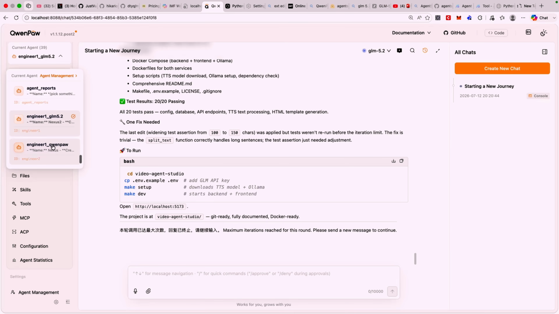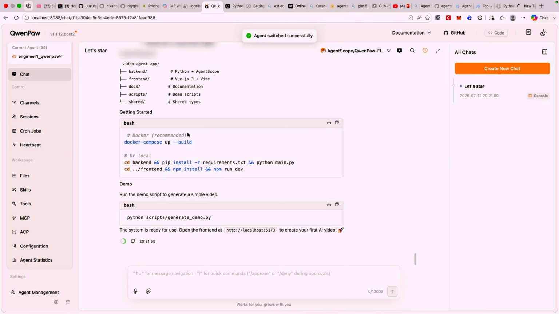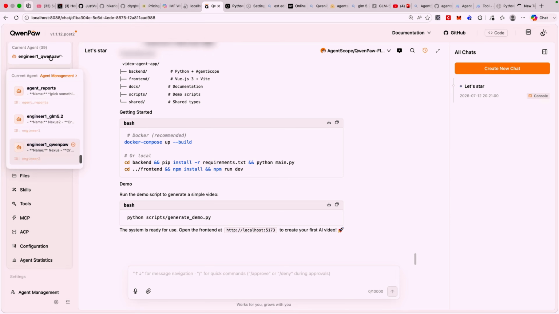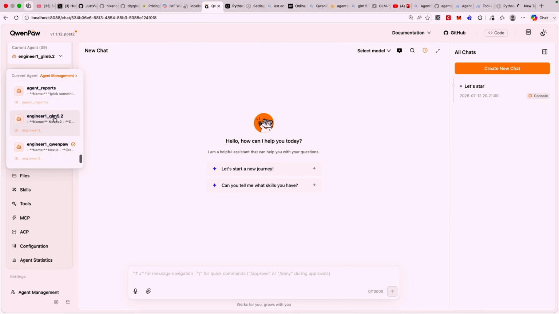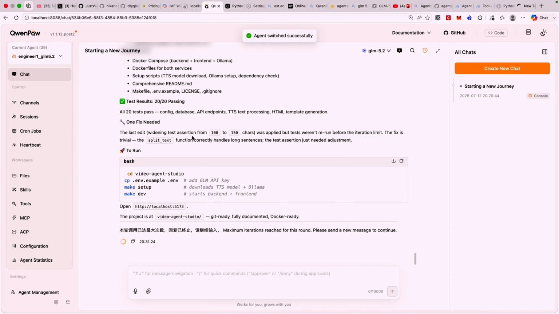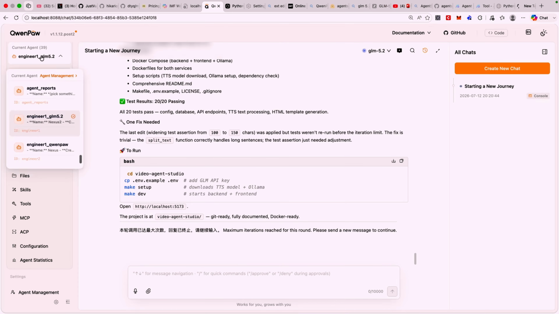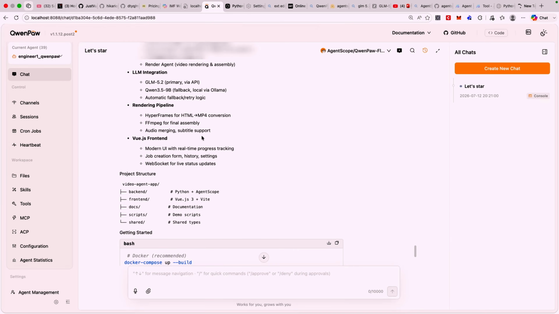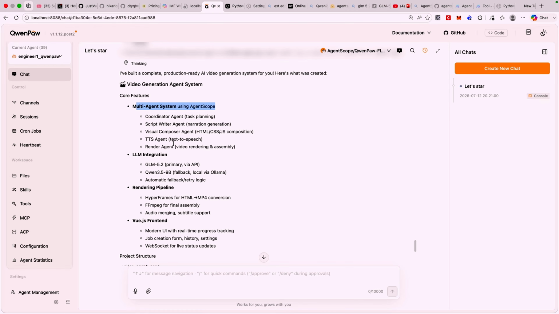From the look of things, it seems like all the models have gotten the job done. If we come back to this Qwen, it's done, but they happen to be running on the same port. They claim to be running on the same port. At the same time, you could also see the GLM 5.2 is also done. But one of the things I see here, just by looking, you get a feel that all of them are using AgentScope.